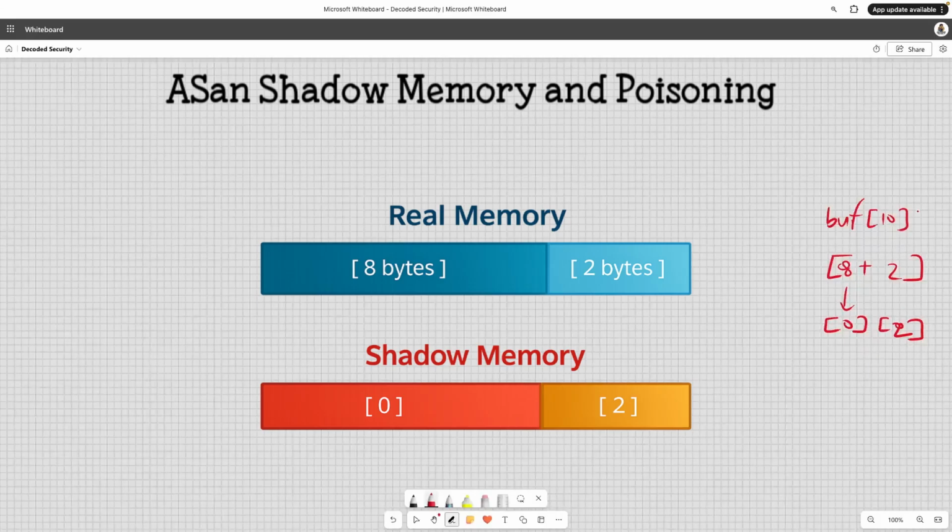So let's say your buffer size is 10 and we make it 12. The first 8 bytes it can access, and after that only 2 bytes it can access, and the other bytes beyond these 10 bytes fall into the red zone, and ASan detects this, right? The shadow byte value 2 means 2 bytes are valid in the final block.